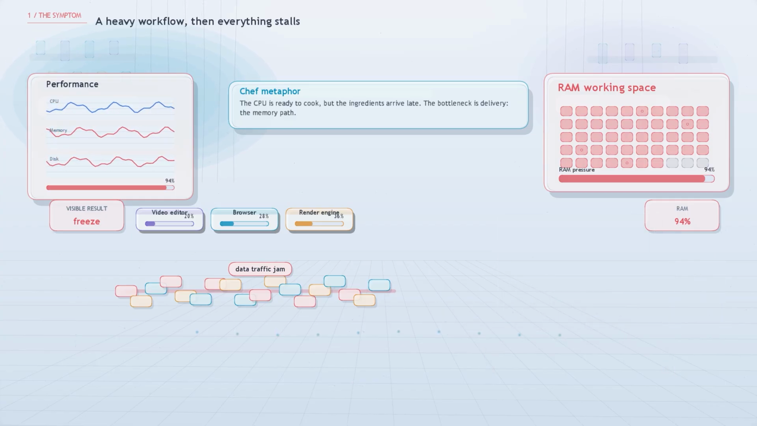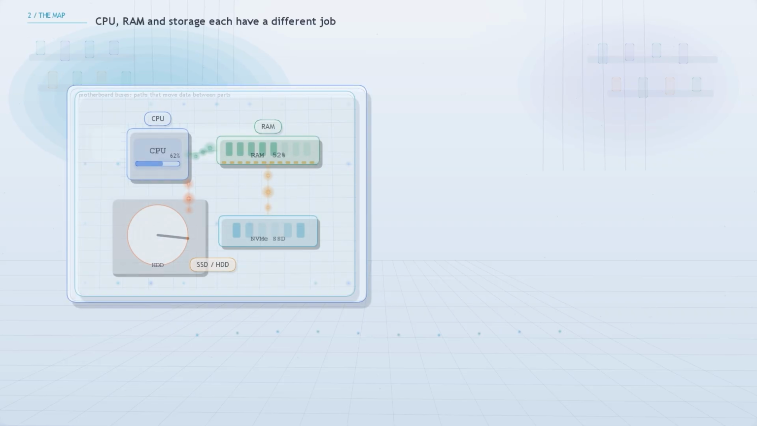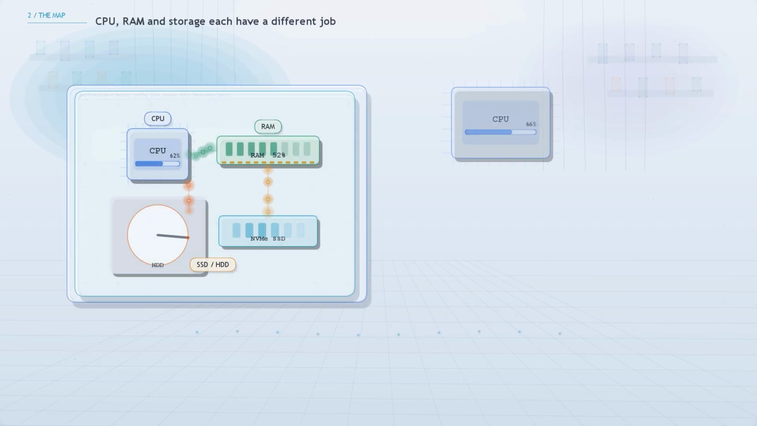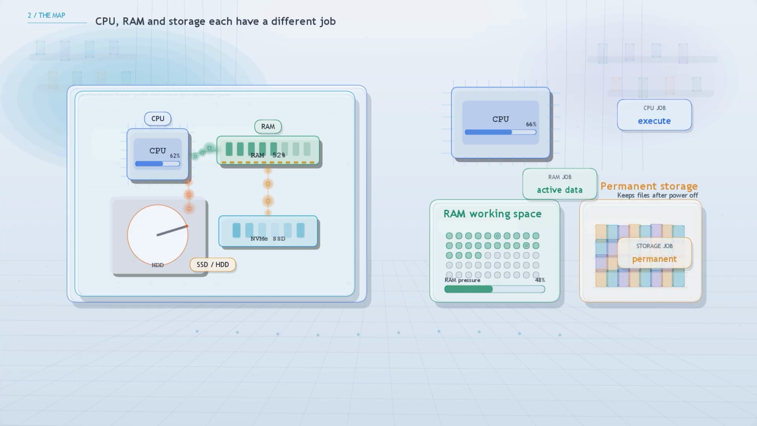Understanding the memory path is the key to fixing lag. Your computer has 2 kinds of memory, and they are nothing alike. RAM, random access memory, is the fast working area. Storage, your hard drive or SSD, is the long-term archive. RAM is like a workbench right next to you, instant access. Storage is like a massive filing cabinet in another room.